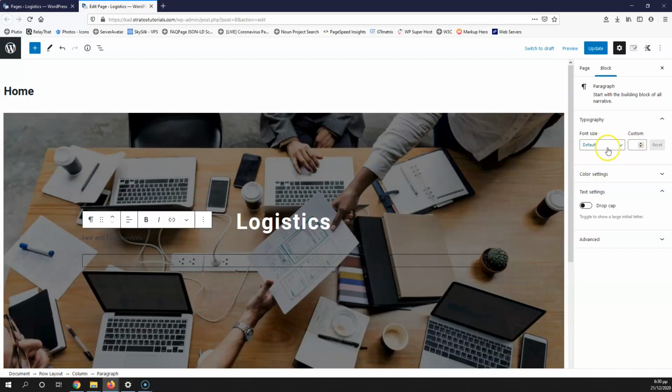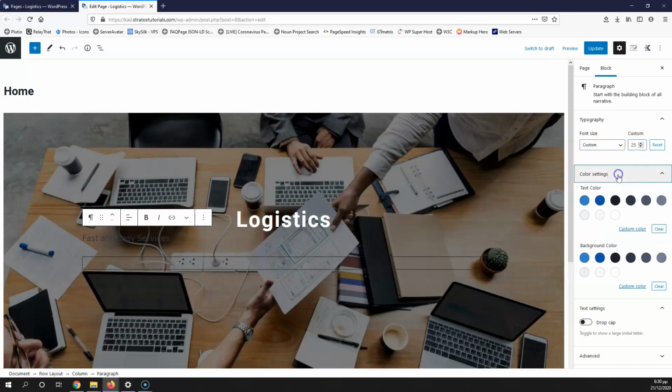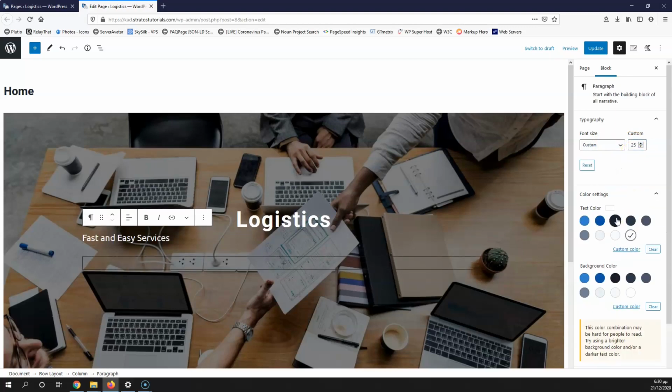I'm going also to change the default size to a custom of 25. I'm going for the color settings, and I'm going to choose this white. I'm going also for the middle alignment, text align the center. And as you can see, I need some space between here.